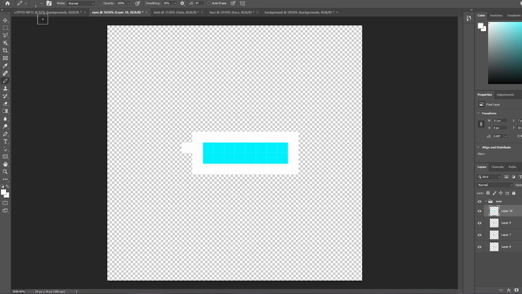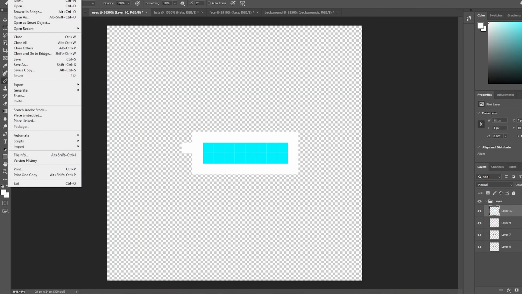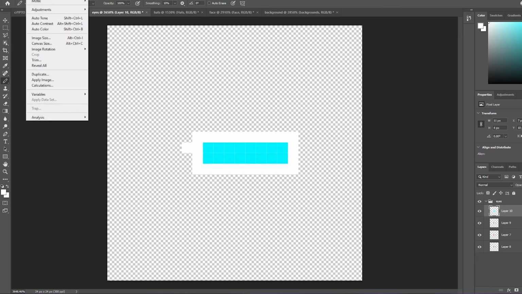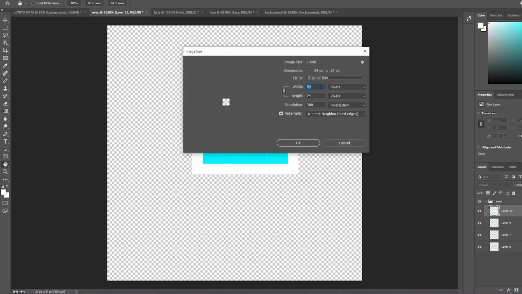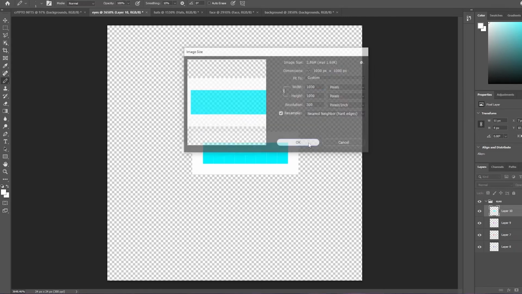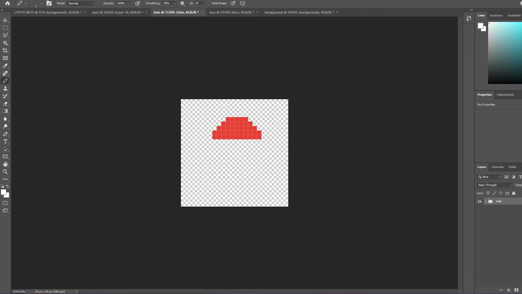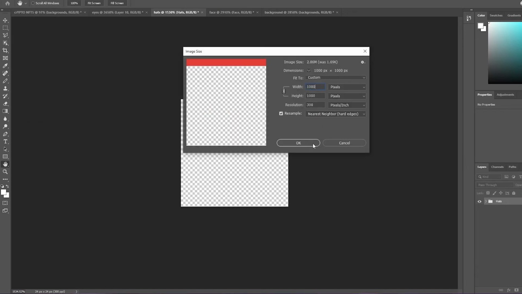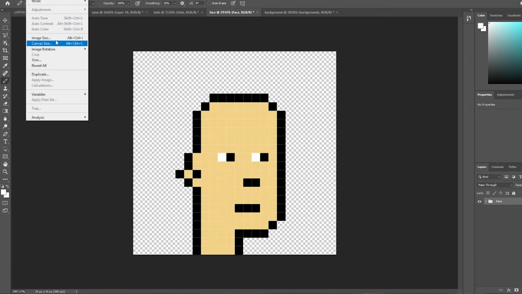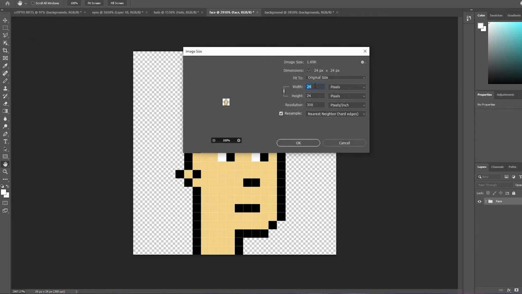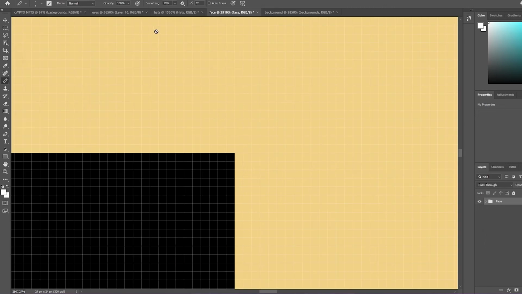So since I've already done that, let me just go ahead and do this manually. I'm just gonna go ahead and increase all of their sizes as well. So we're gonna go with 1000 for eyes, and we're gonna go with 1000 for the hats, and we're gonna change the image size for the face to 1000 and click on OK.